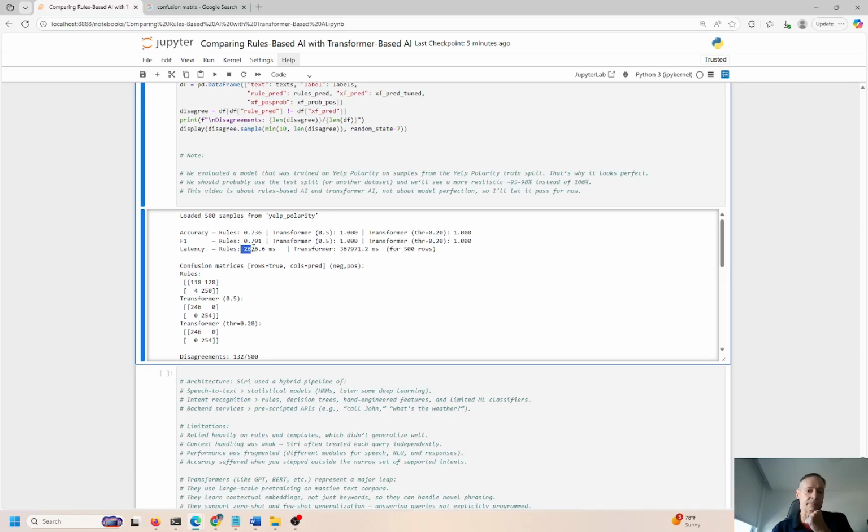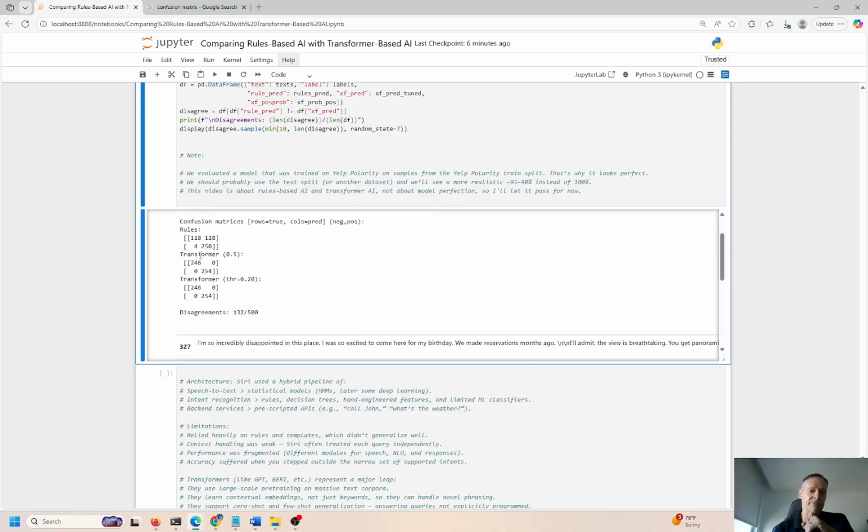Latency, pretty fast. These things run pretty fast, because again, it's just applying simplistic rules to solve the problem. The transformer is going to take a lot longer, but look at the results that it spits out. It's way more accurate. So the rules-based is 73% accurate, with an F1 score of 79, and over here, 100% accurate, right? So here's the confusion matrix for the rules-based system.